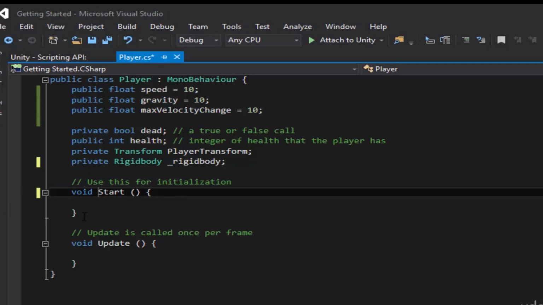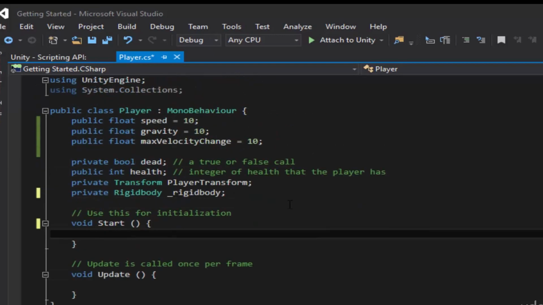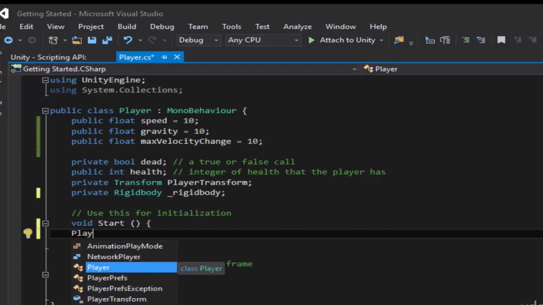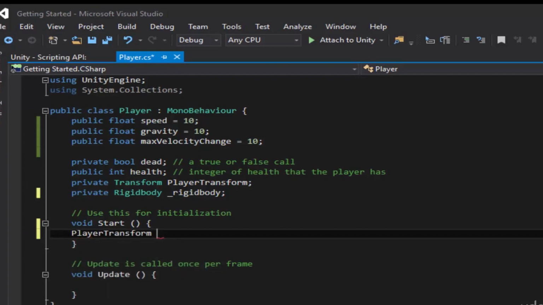But we want a start function. We want to assign variables in our start function. In fact, we want to assign these two variables. How do we do that? Now, since they're private, we can't drag and drop them. We do this. We write the variable. So let's start with player transform equals, and now we're going to get component of the current object the script is on.